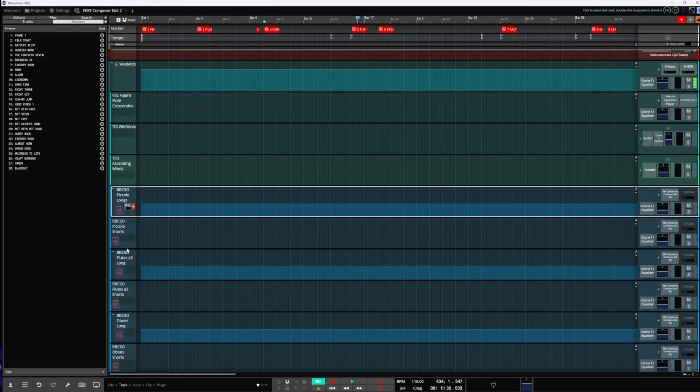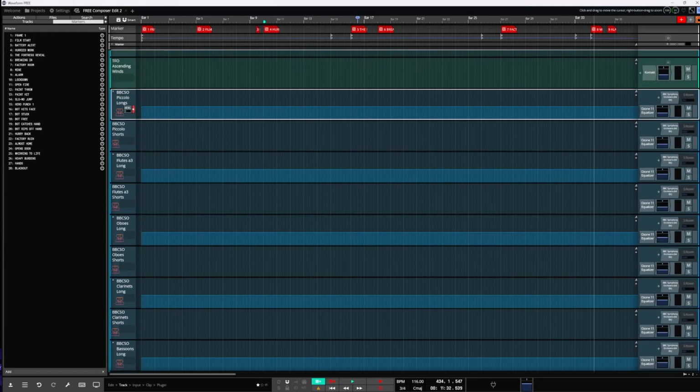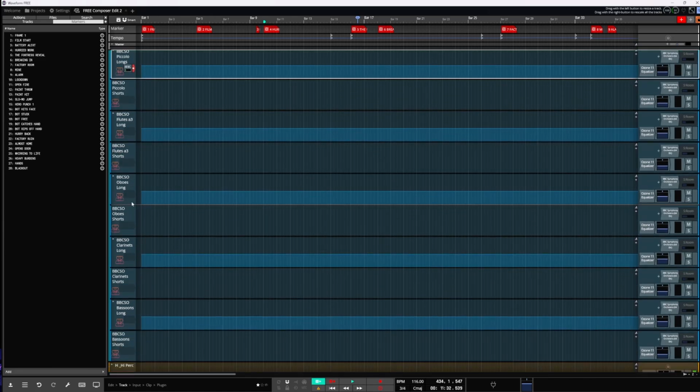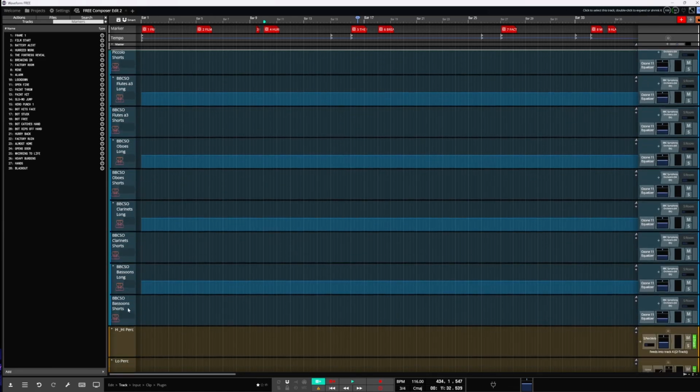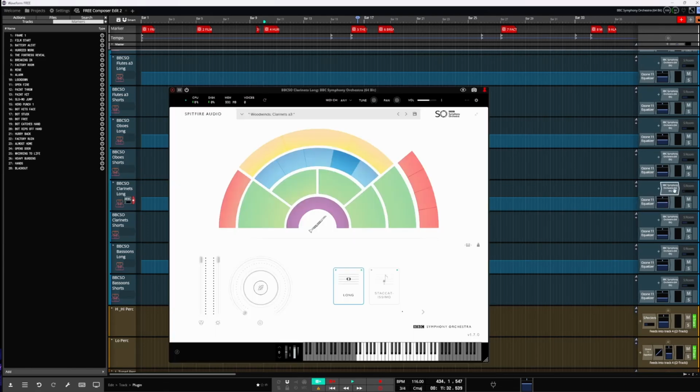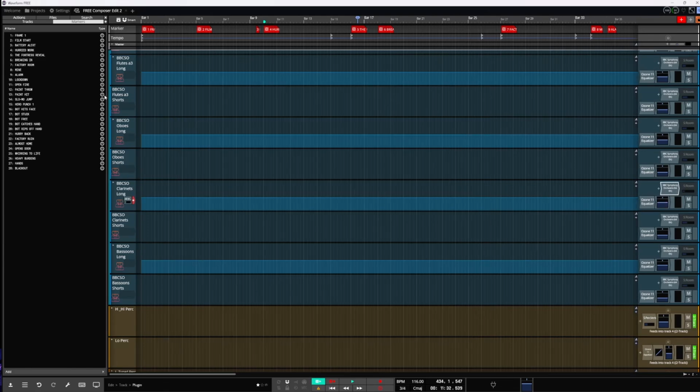And then as we go down, I've got some tracks, BBC SO, piccolo flute, flutes, longs and shorts of all of these oboes, clarinets, and bassoons, all longs and shorts on those. These are all BBC Discover.